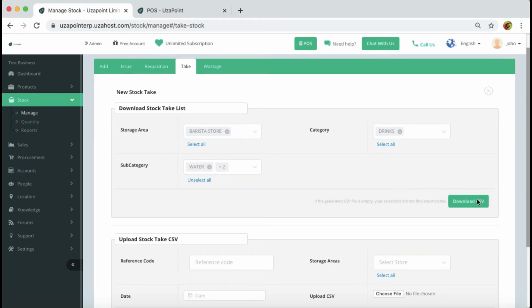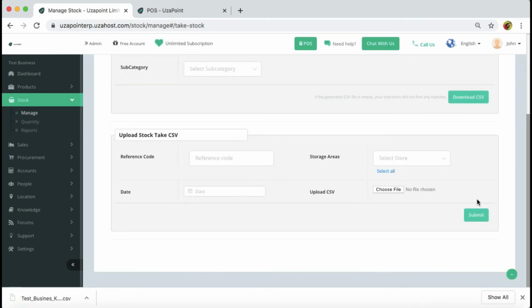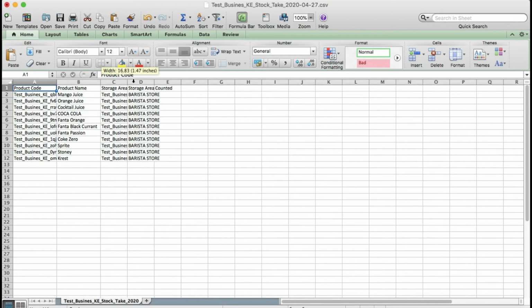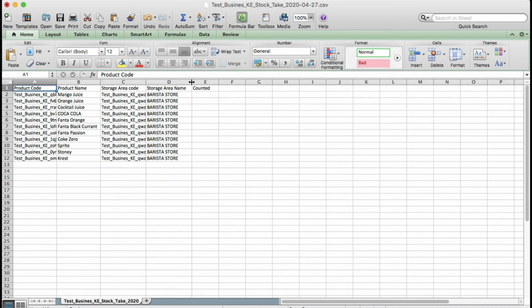Click the Download CSV button, and the file you have downloaded should open in Microsoft Excel or any other related program. That is the product code, the product name, the storage area code, and the storage area name. These fields should not be altered.